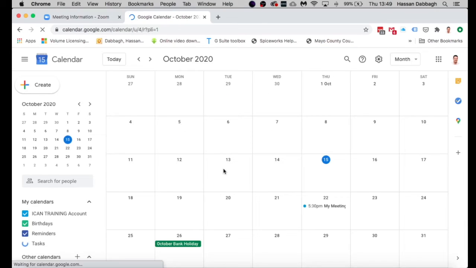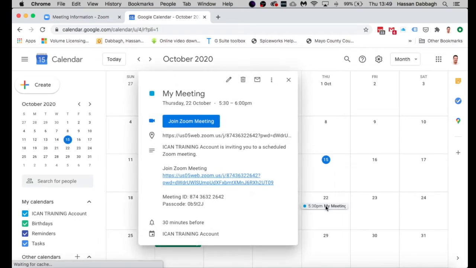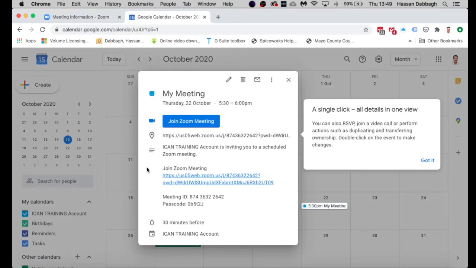When your calendar opens, you'll see your meeting down here. If you click on that, you'll see all of your meeting details, which is how to join the meeting, your meeting ID, and your meeting password.